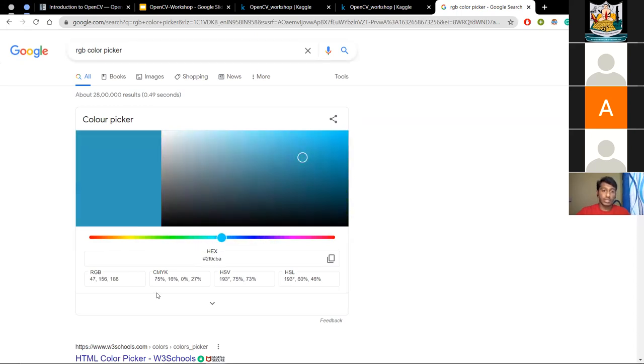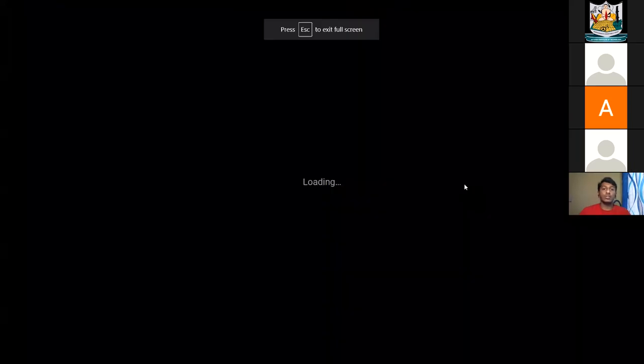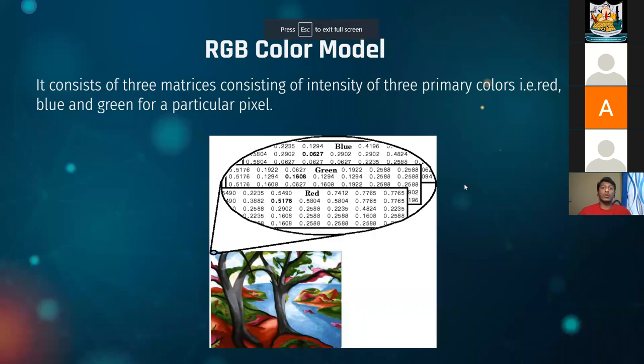You can see CMYK is another color space. You can just search about it. It has four channels. HSV is what we're studying next. HSL and hex codes are beyond the scope, but they are also color spaces. So let's continue. This was RGB. Next color model you have is HSV.